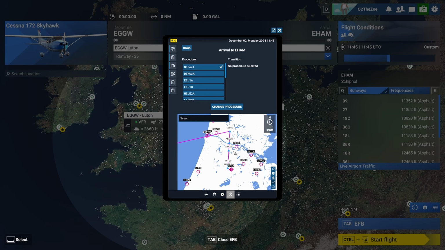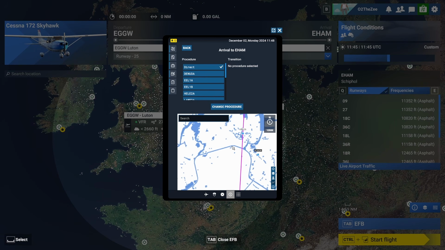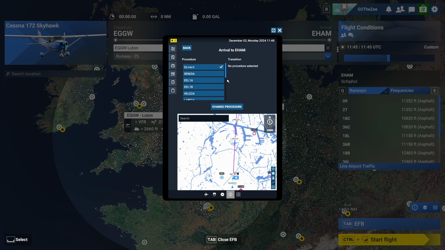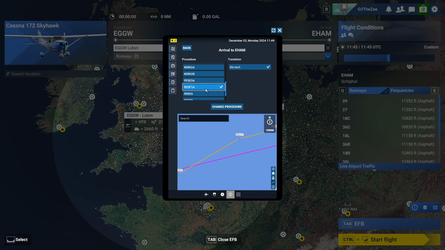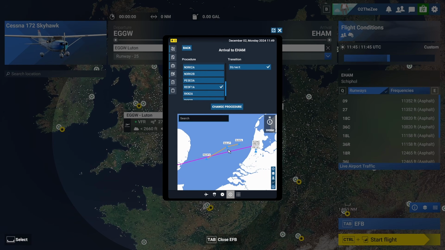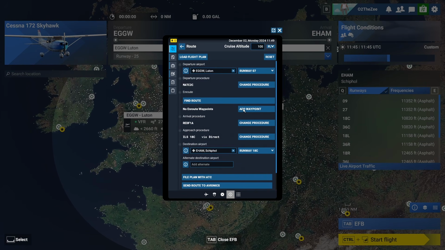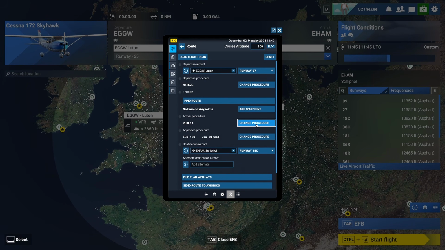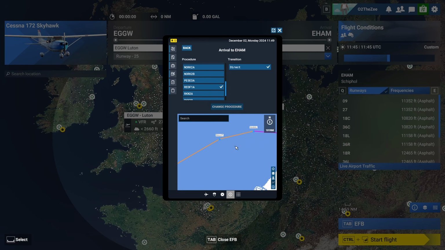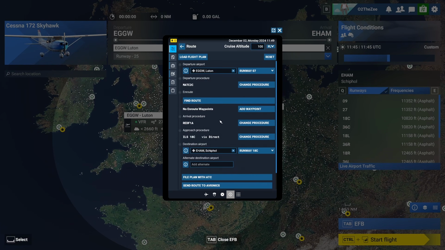So at the moment, we've got us coming in from here to here, and I want to do the REDFA 1A arrival. So here we go, REDFA 1A arrival. We click that, and what it will do is from REDFA, it will change from REDFA to SUGOL. That's the arrival, and then it will join up to here from SUGOL to Schiphol. So change procedure, and let's check that again to see if it did it. Change procedure. Look, there we go. Everything's looking good. Right, we click back.